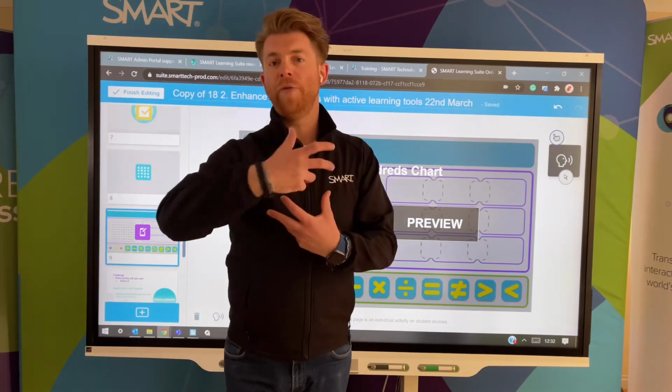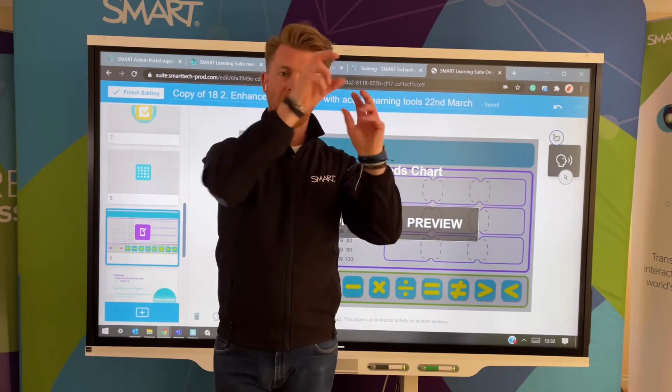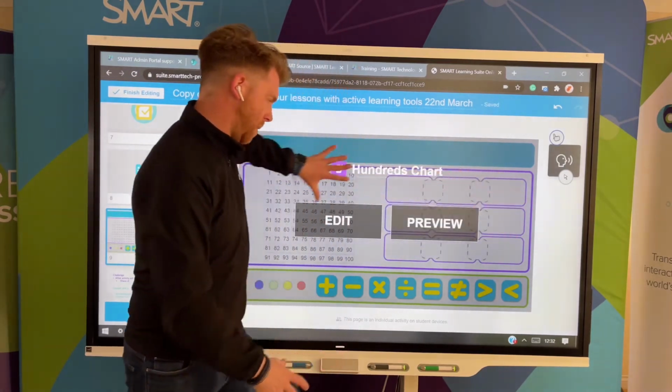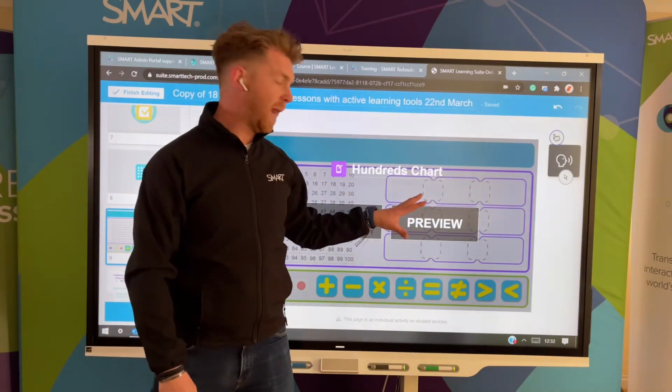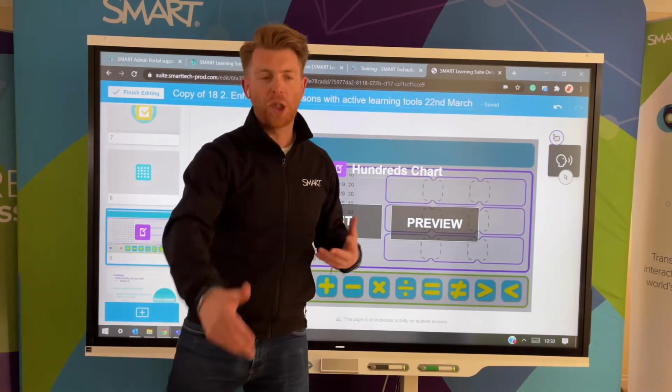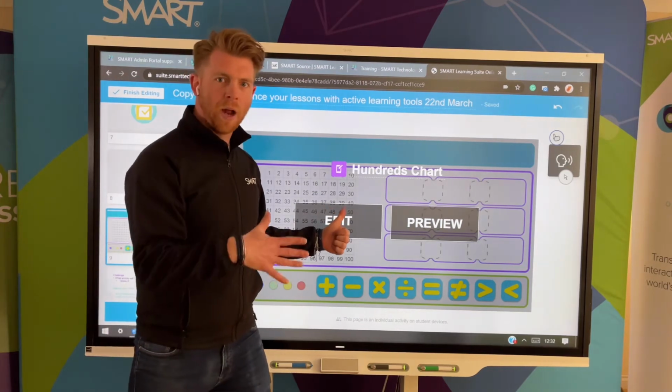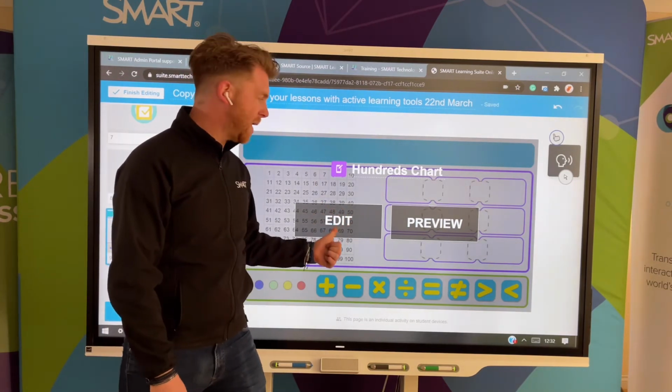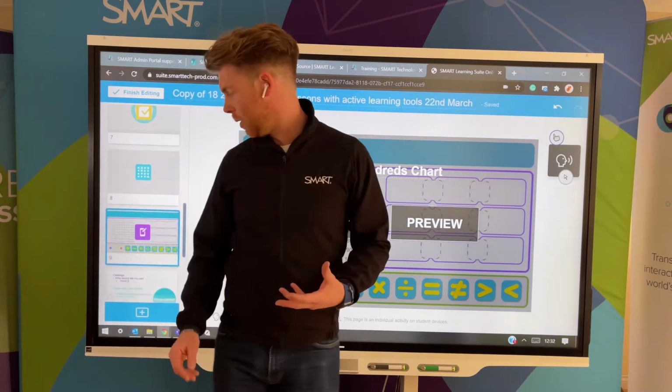Every child, every learner that comes into that lesson is actually going to have their own personal copy of that, which they can actually do. Maybe if I wanted to go back and change the audio and undo that feature I've just done, I can click on edit, or I can just preview it if I need to as well.